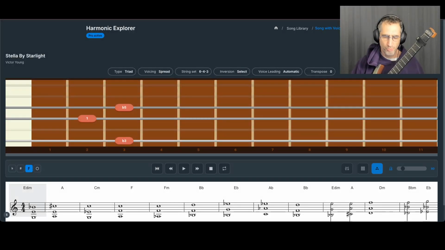I've built the Harmonic Explorer, and I have a pretty thorough vision of how to develop an advanced harmonic language. This is how I play, and this is how this affects my improvisation.